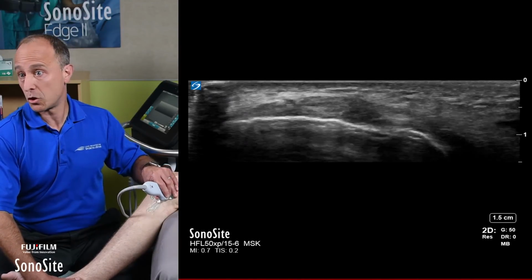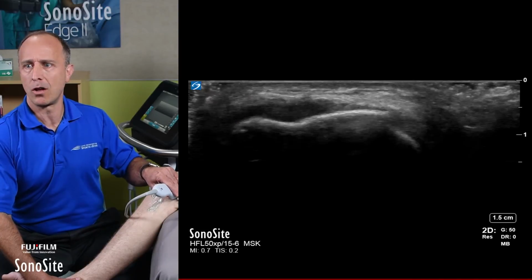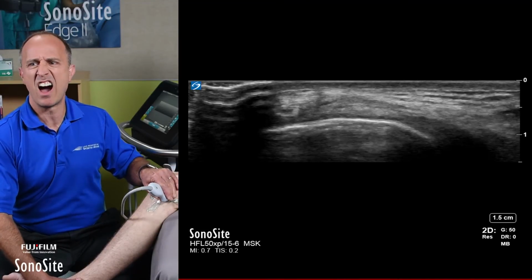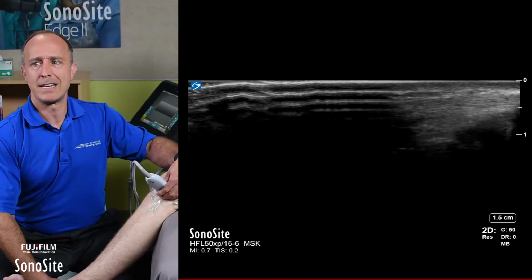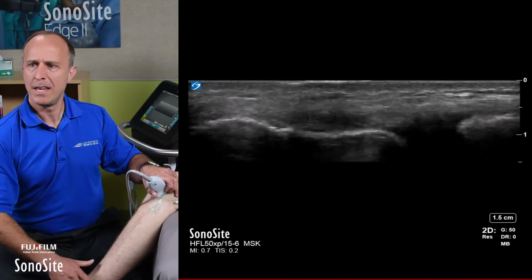We could, should we want to, look at the MCL also in transverse, but we're really not going to do a dynamic image in transverse. So that's all I'm going to show you right now for dynamic imaging of the knee. Go out and try it yourself.